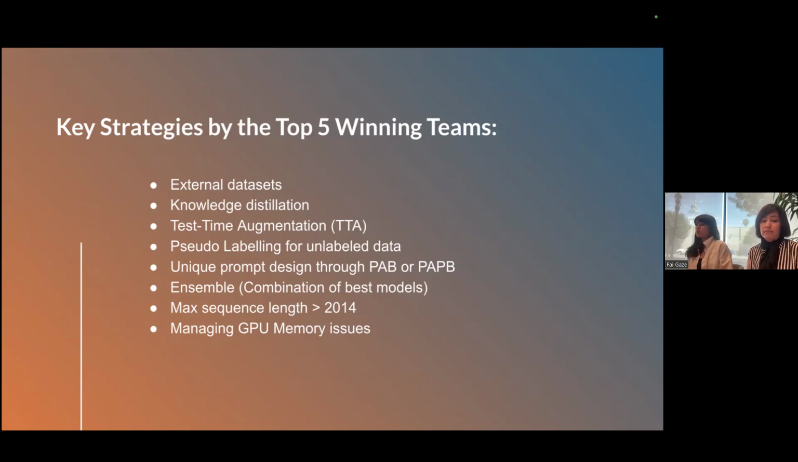So it was just a combination of large models like Llama, Gemma, and Qwen. The first place appeared to work pretty well with a sequence length of 1024, so with knowledge distillation, he ended up with a really high score. But for the other teams, we noticed that the max length was really high, even higher than 3000. And all of the teams were managing GPU memory issues.